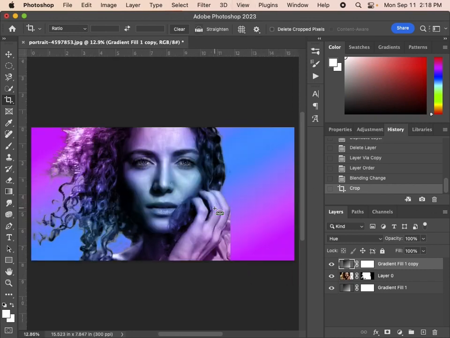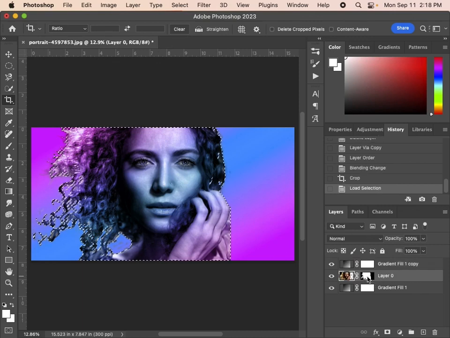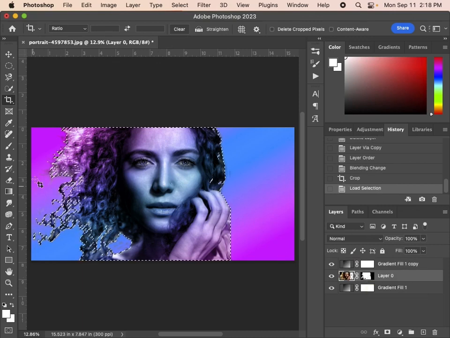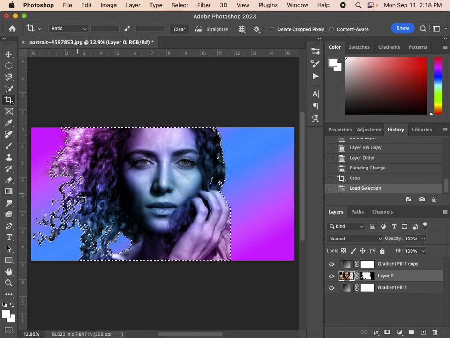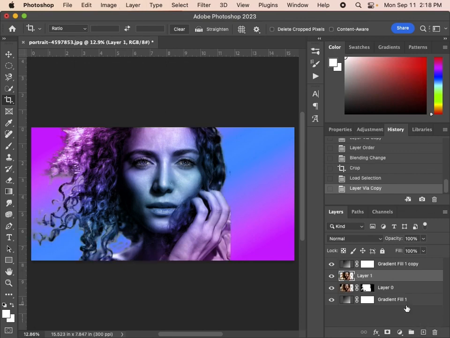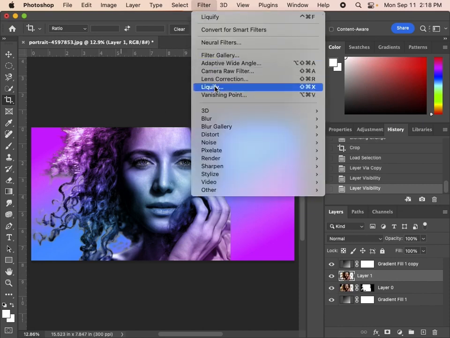Now, what we're going to do is a little bit of a destructive method, but not really. I'm going to hold Command and I'm going to click on this thumbnail of the layer mask on the girl. That'll select that mask that we made. And then I'm going to duplicate her, Command J. And that'll give me just her cut out with no layer mask. Okay? Now with that layer selected, I'm going to go up to Filter, Liquify.